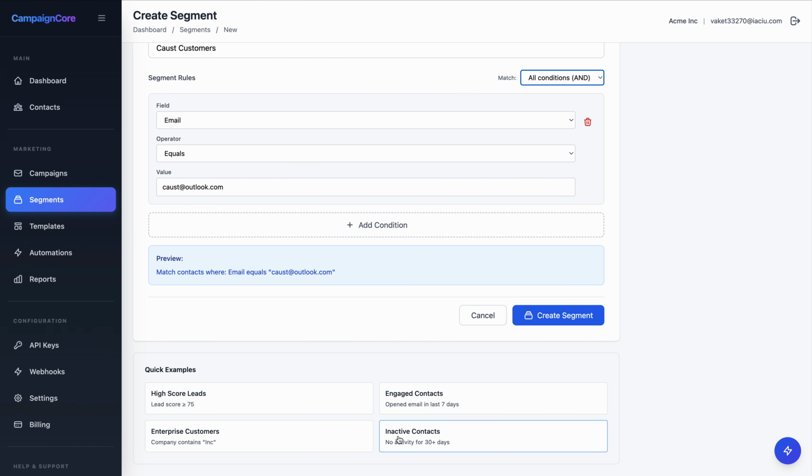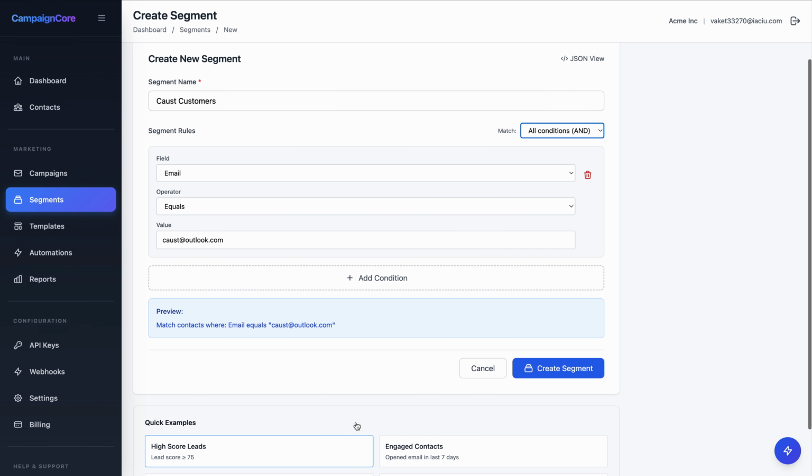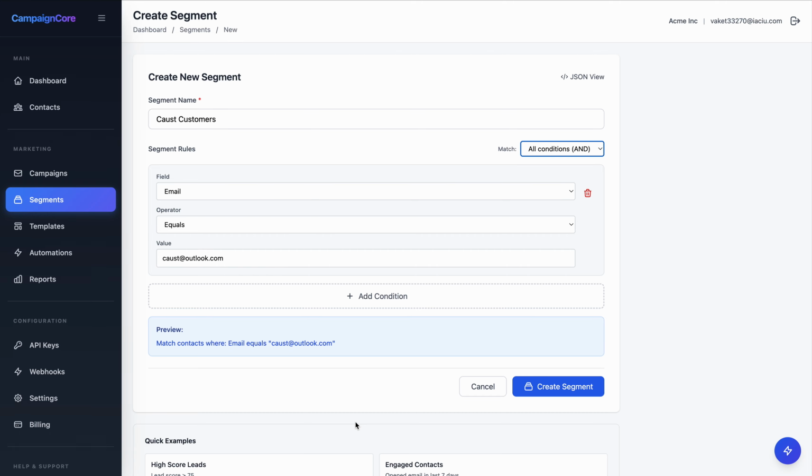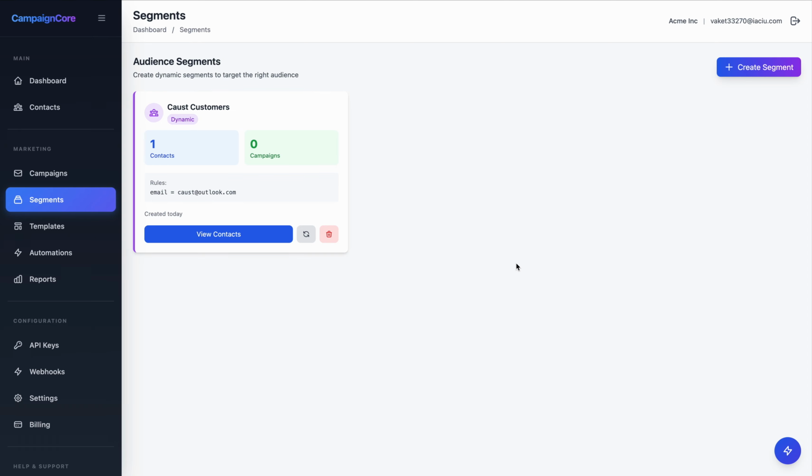Here are some other quick examples. So if you don't know how to get started with segments, we do provide you a couple quick examples of some high value ones that you can see engagement with. So once I make sure this is correct, I'm going to hit create segment. It's going to go ahead and create that segment, and it's going to take me back to the segment page.